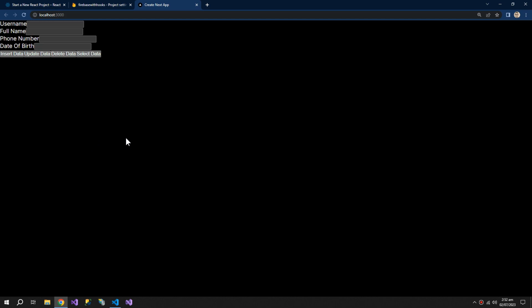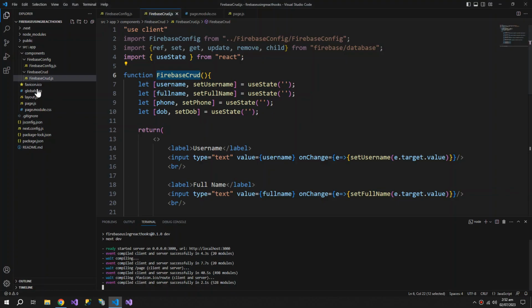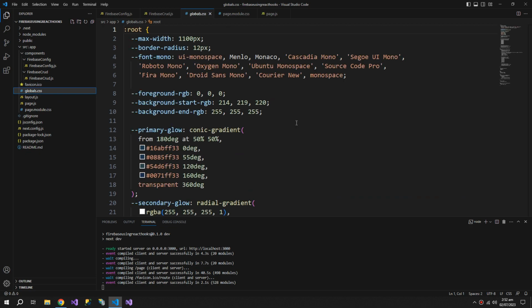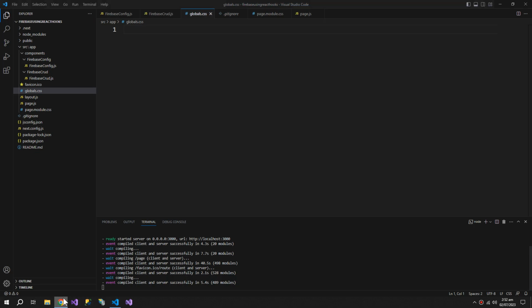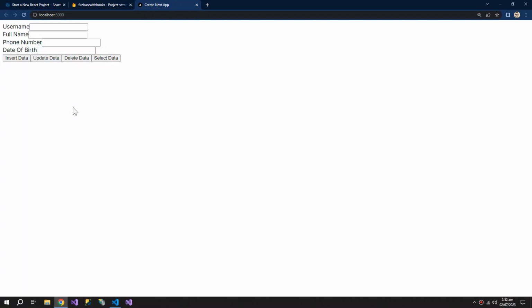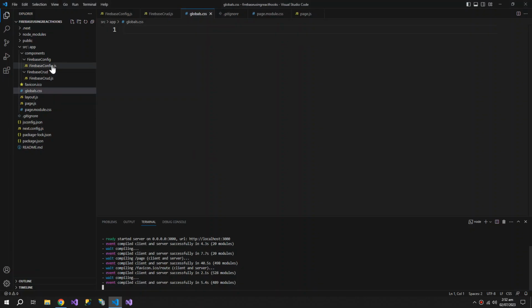All of this looks really weird, and I don't want the Next.js CSS to interfere with my design. So I will go into the global CSS and delete all of this. And you can see that after compiling, this is the result. So I have to put a little of my CSS.